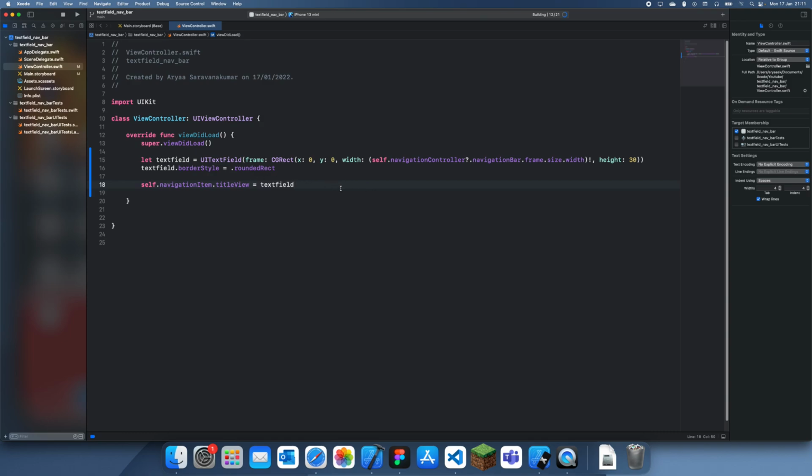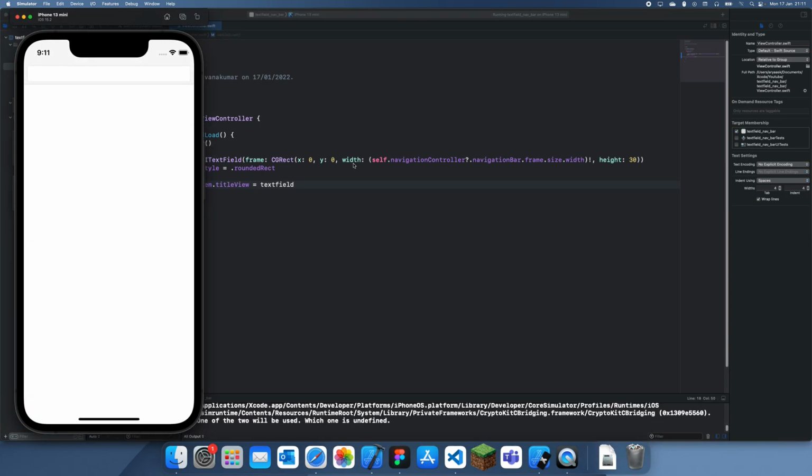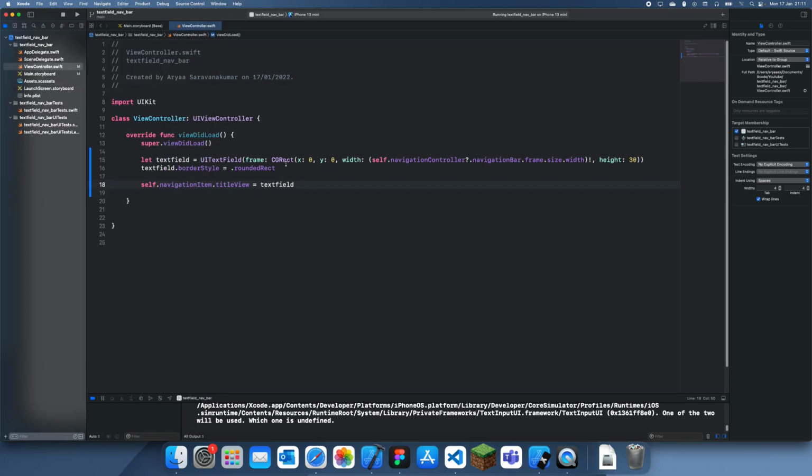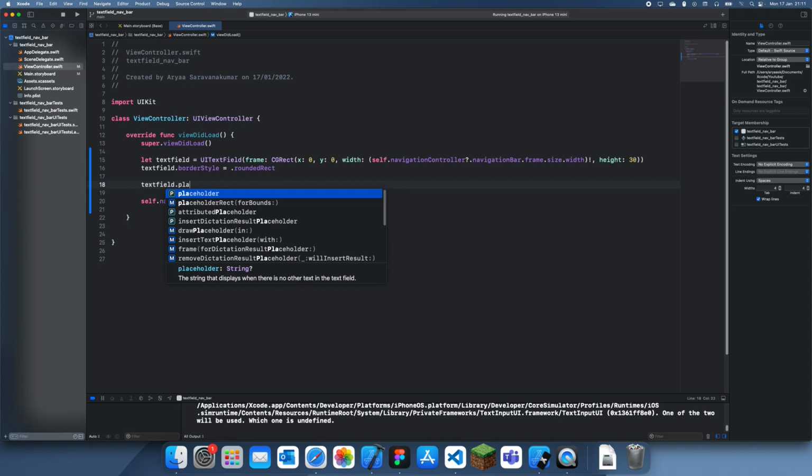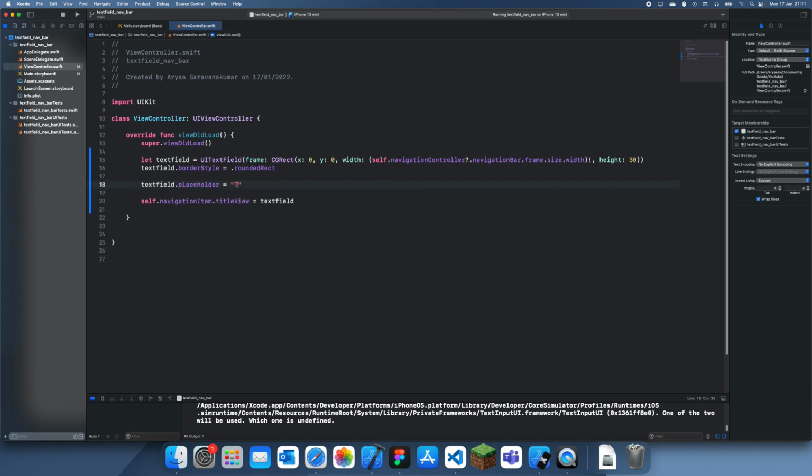Once I do that, I'm going to show you guys how to actually get data from this text field and how to customize it. So you can see here's our text field. You can just type inside the text field, and it just works like a normal text field. We might also want to customize it a little bit. We can do textField.placeholder equals "type in this text field".